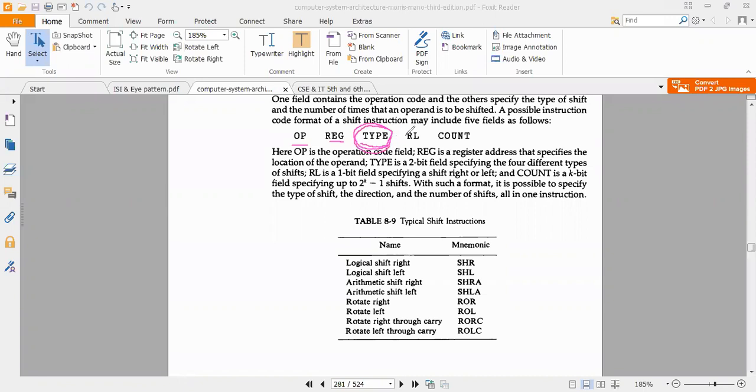Type is a 2-bit field, so you have 4 combinations: 0 0, 0 1, 1 0, 1 1. Then RL. RL is a 1-bit field, a single bit specifying shift right or left. Since it is right or left, 2 options, it is 0 and 1.